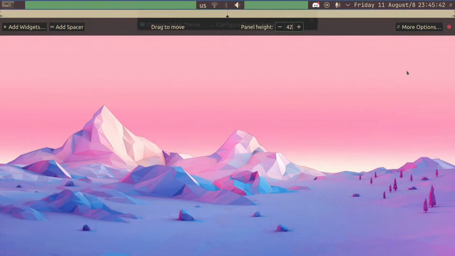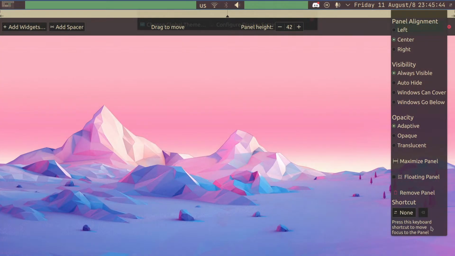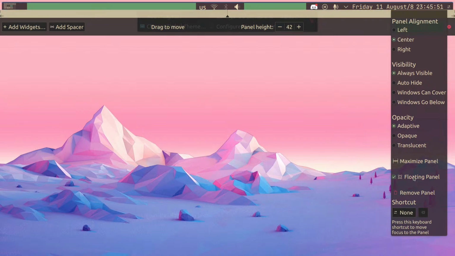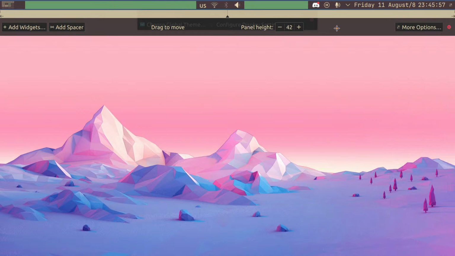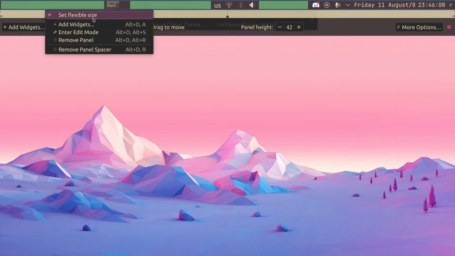Okay, so what else do we have here? Maximize panel, what does that do? I'm not sure. Floating panel, you can make it floating if you want to. I don't. Okay. Second thing, spacers. By default, you can add a new spacer, and here it is. This will, by default, resize itself to make things look nice.